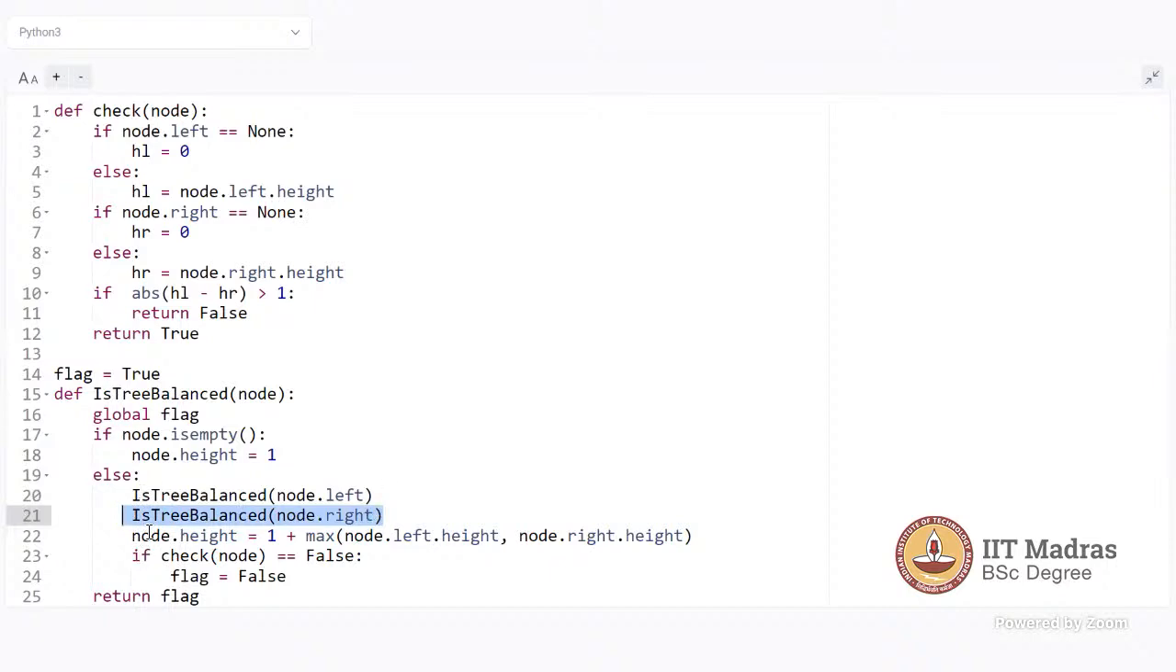After traversing the left child and right child, we will come back to the parent node. When we come back to the parent node, we will calculate the height for the parent node. So node.height equal to 1 plus max of the height of the left node and the height of the right node. So we can calculate the height of the parent node. At the same time, once we have calculated the heights, we can directly check the balance factor here.